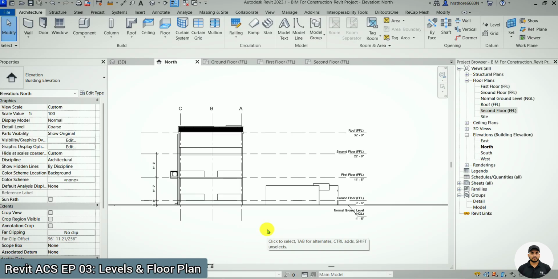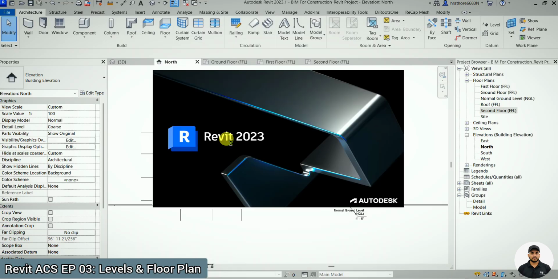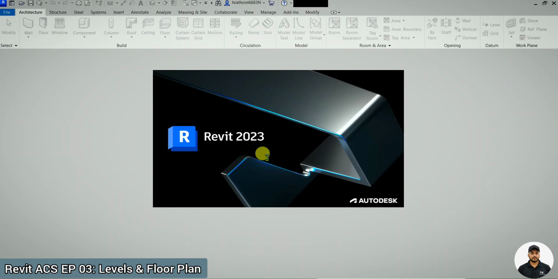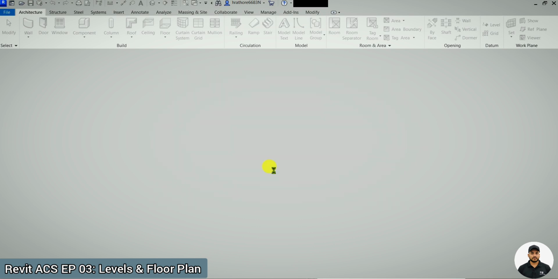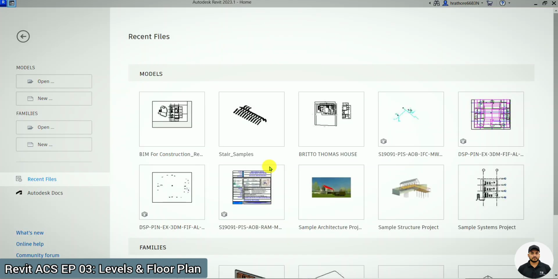So now how will you create levels from scratch? As we have already discussed, whenever you are starting a Revit project, you have to select a template, based on the discipline and based on the units you are going to use. So for architectural, we will select the architectural template, and we will select metric or imperial as per the project requirement. So let's open and, from scratch, we will create levels.